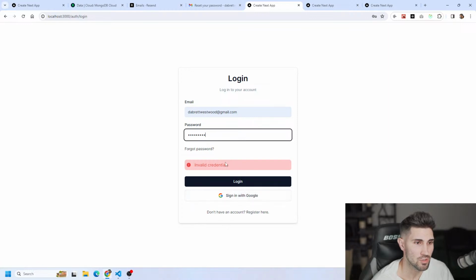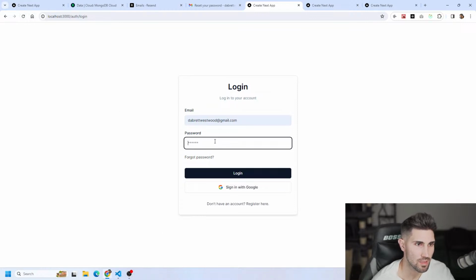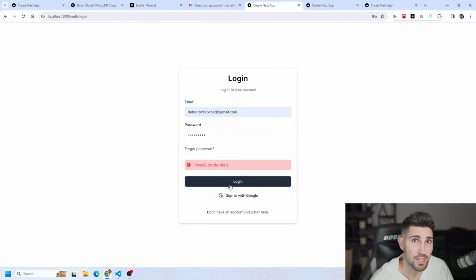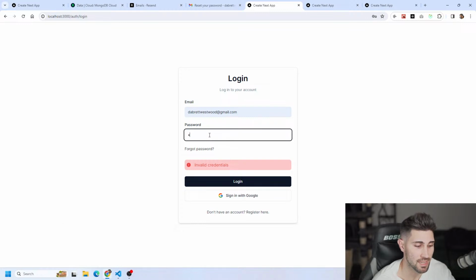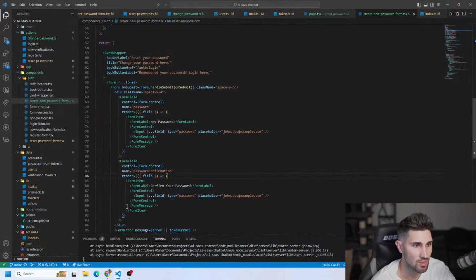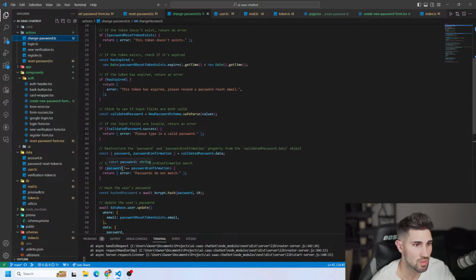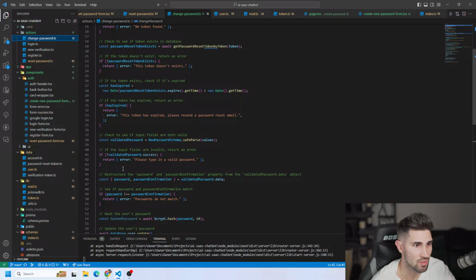It still says invalid credentials. Or did I just not refresh the page? Let me see. DA Brett Westwood, 1, 2, 3, 4, 5, 6, 7, 8, 9. Invalid credentials, so it's not working. Even though it changed my password because I can't log in now. Yeah, so my old password's not working, and my new password's not working. So I'm getting the error message of invalid credentials. Which, where do I have the invalid credentials error?